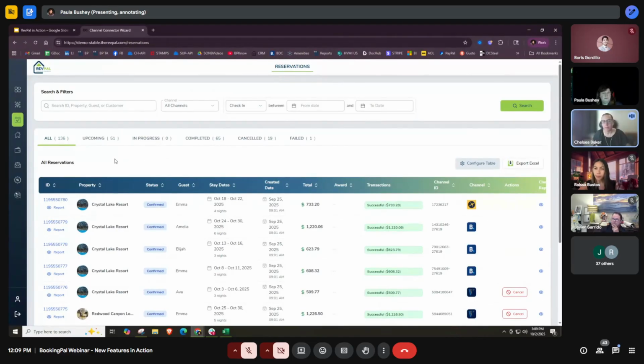You could filter it by specific channel. So if you want to see just your reservations that came in through Google or just through booking.com, you could filter it to that. You can also filter it by days, and that could be either the check-in day or the create day.